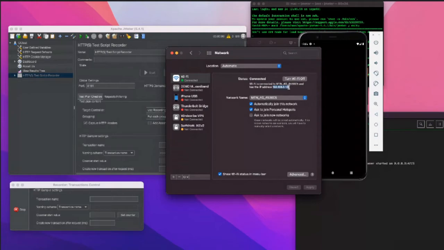Go to settings on your iPhone. Click settings. Once you click settings, you will see airplane, Wi-Fi, Bluetooth, mobile data. Click on the Wi-Fi. So once you click on Wi-Fi, you know the network you are connected to on your Wi-Fi. Click on the network you are connected to.